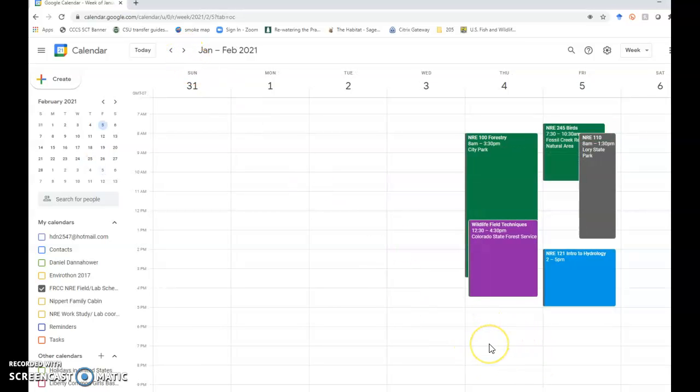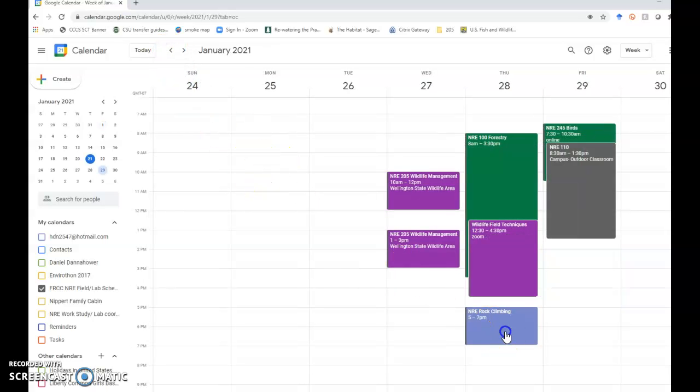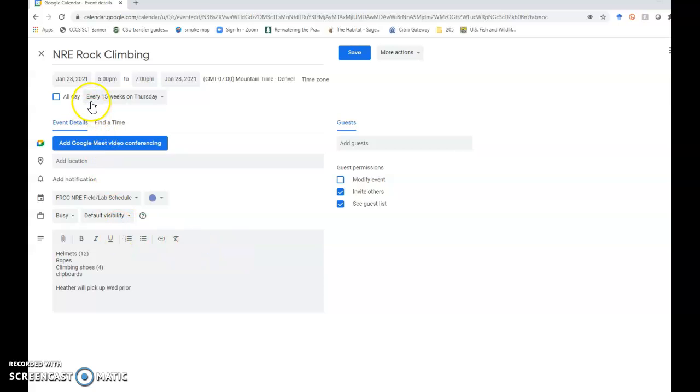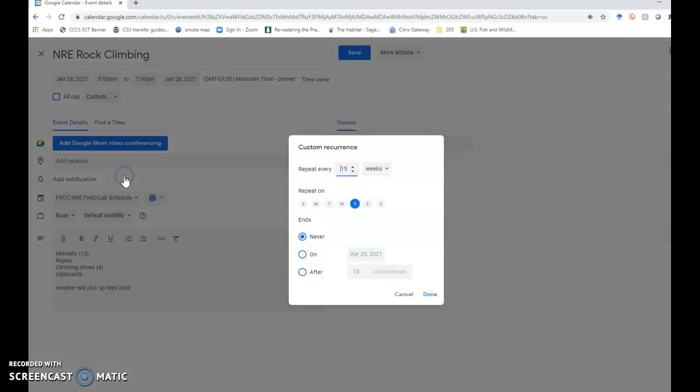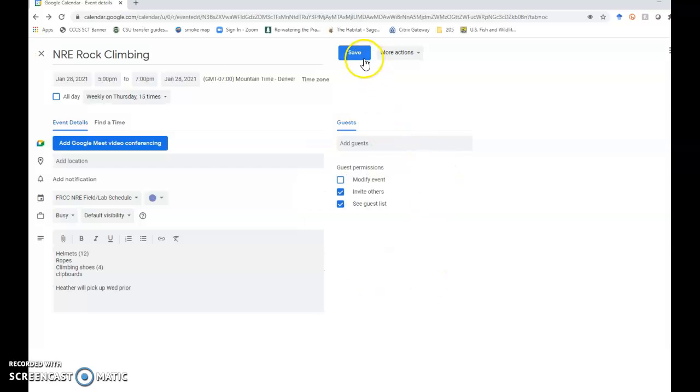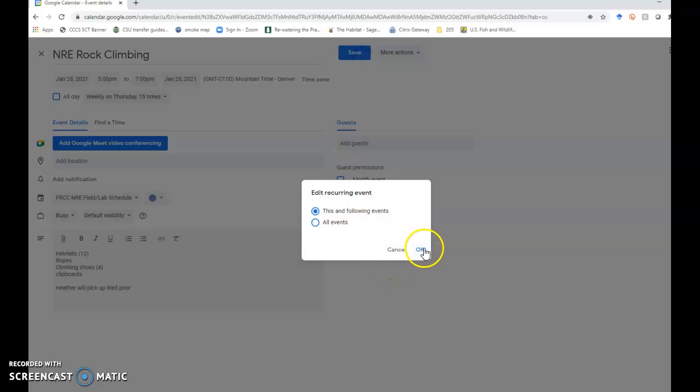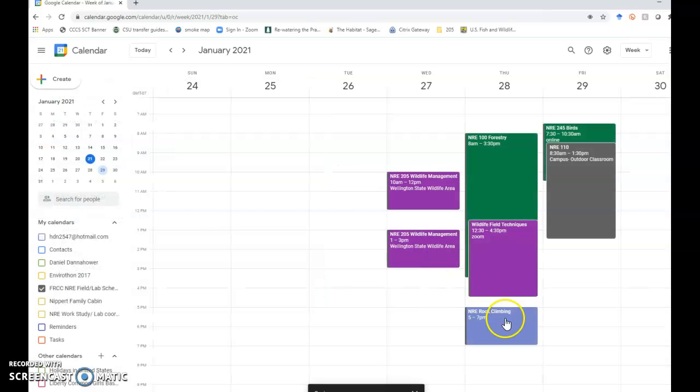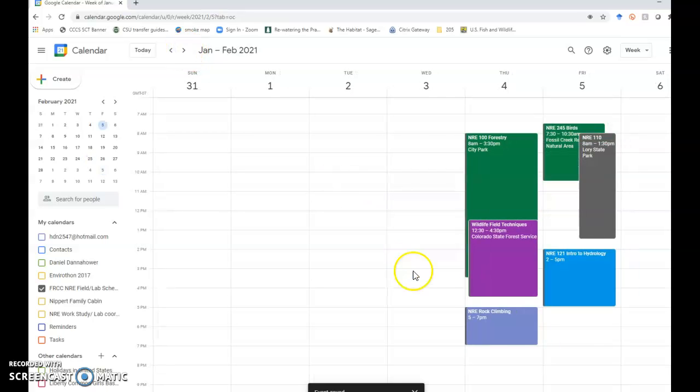It should show up on the following Thursday because I made it a repeating event. However, it's not. So I double check this and notice that I accidentally put to repeat every 15 weeks. That's not what we want. We want a custom every 1 week. Sorry about that. 1 week for 15 occurrences. That's what we want. And that would show up every week. So I can save that. Yep, let's modify everything. And now if I go to the next week, it should still be there.